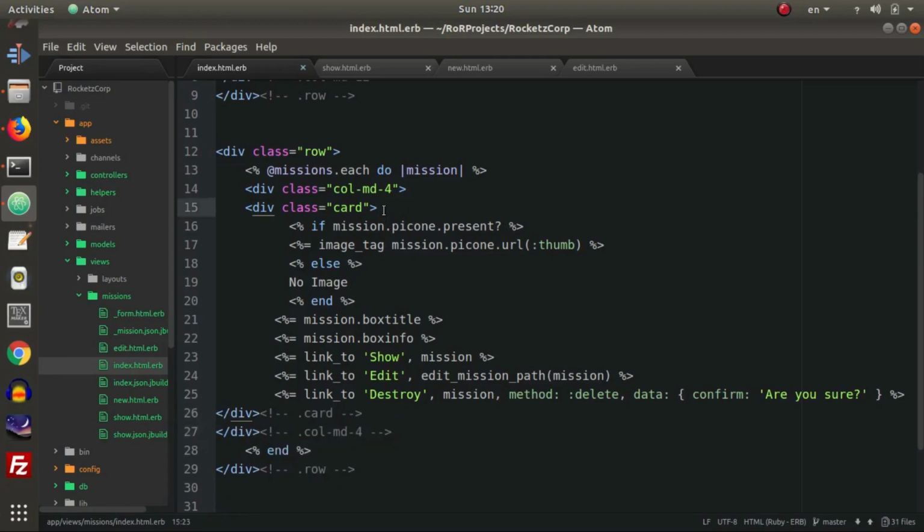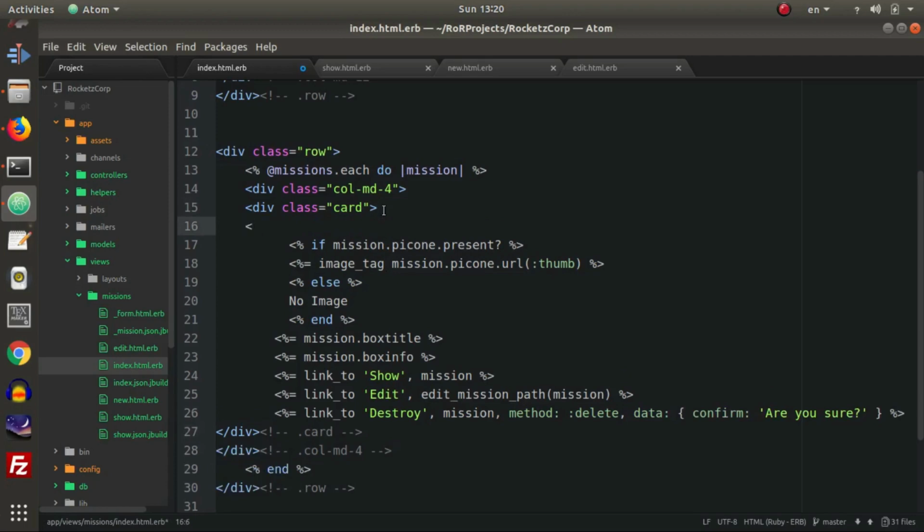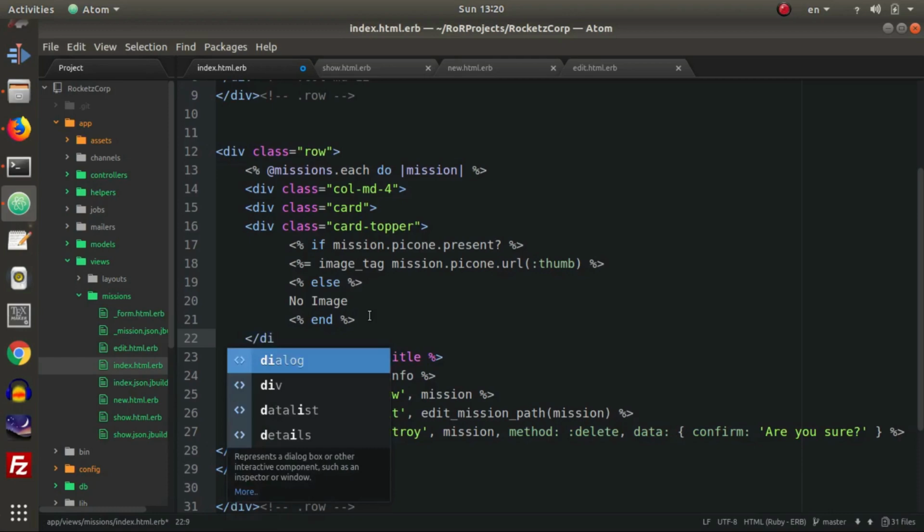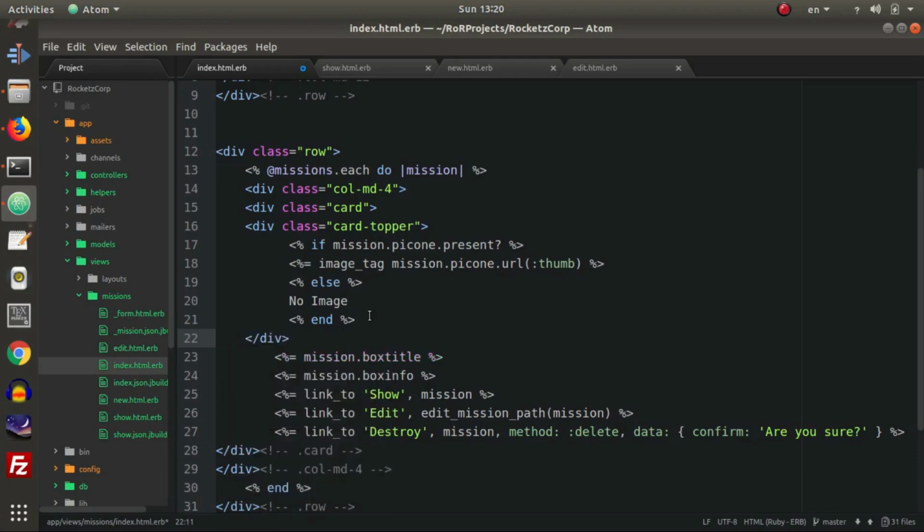And then underneath here, open up a new div tag and we'll give it the class of card-topper. Okay. And this will wrap around the thumb image. So after we have an if statement here, and after the end of that if statement, close the card-topper div tag.